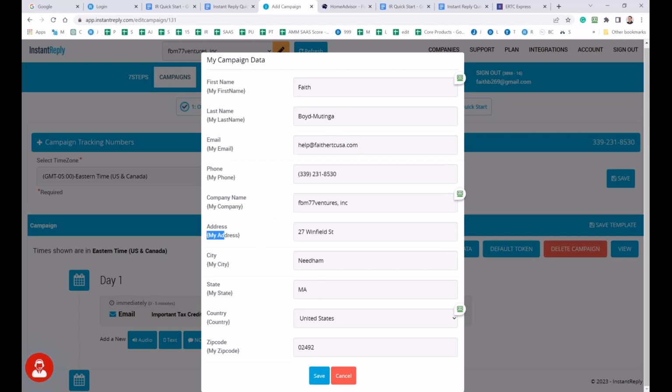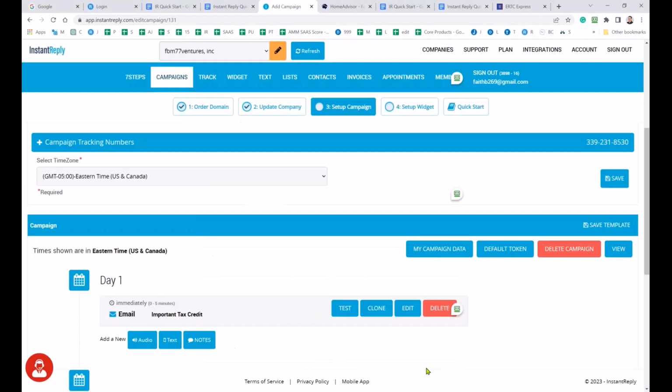Now I'm going to get some data. Okay. And phone number. For data that doesn't change, I like to just use my data instead of merge fields. Okay, that looks good. You can save it or cancel.